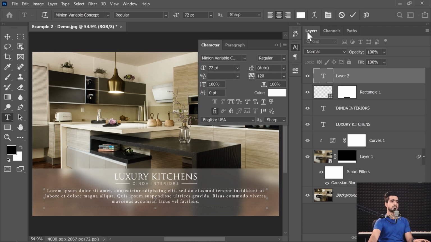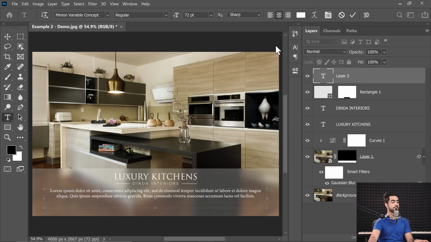Also, you can zero the space or make it the way it was by just choosing the value of the character right here, the tracking value, to 0. And then also, if you have a look, the text is center aligned. So I'll align it to the left. And there you go. It looks wonderful.